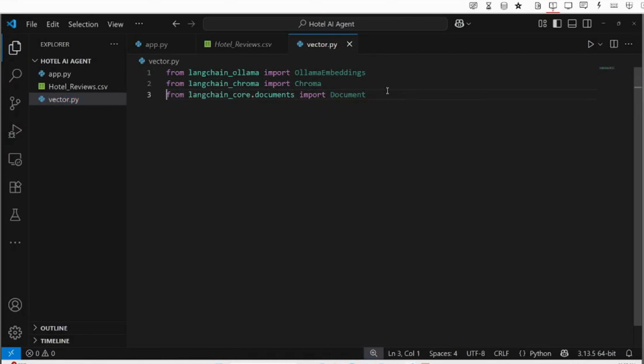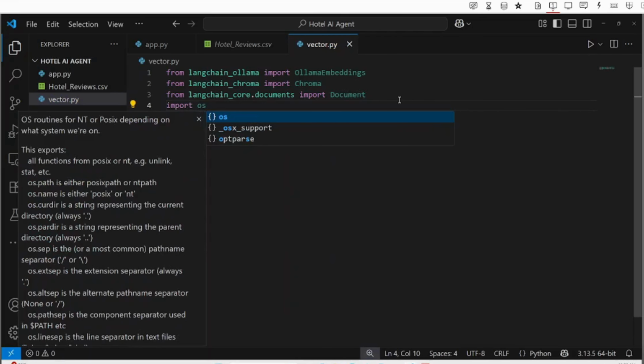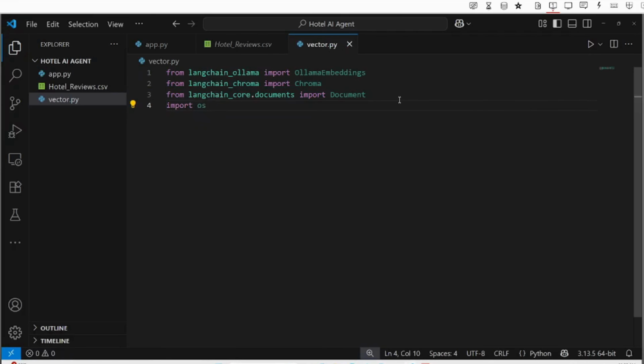Through this, we are going to prepare our dataset for embedding, and then import os for better file handling, and then import pandas as pd. This is basically for reading the dataset in a more structured way.